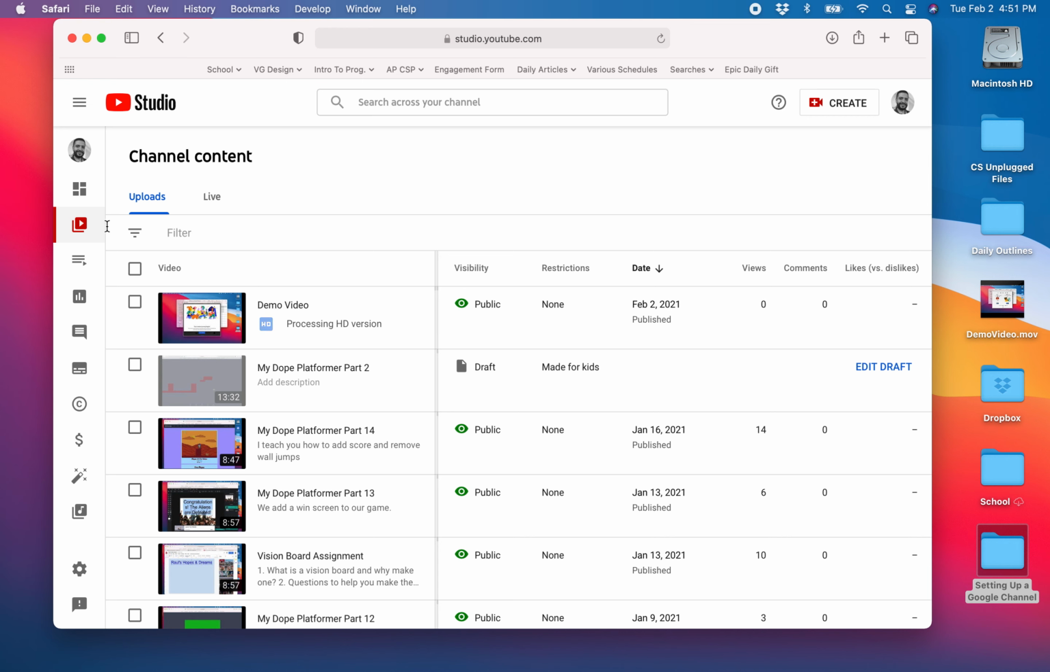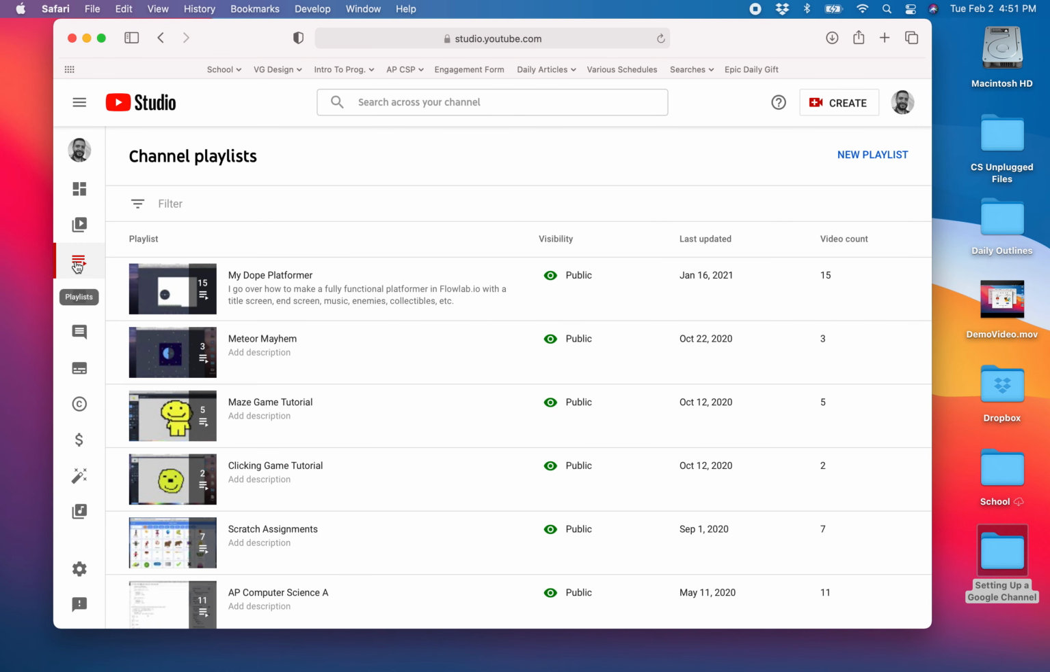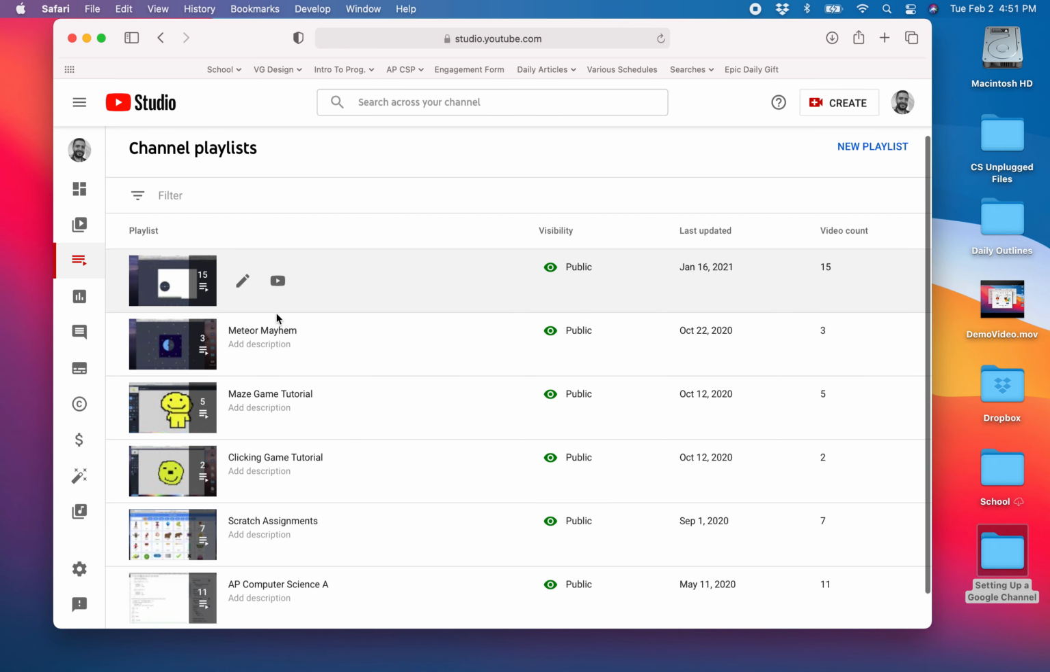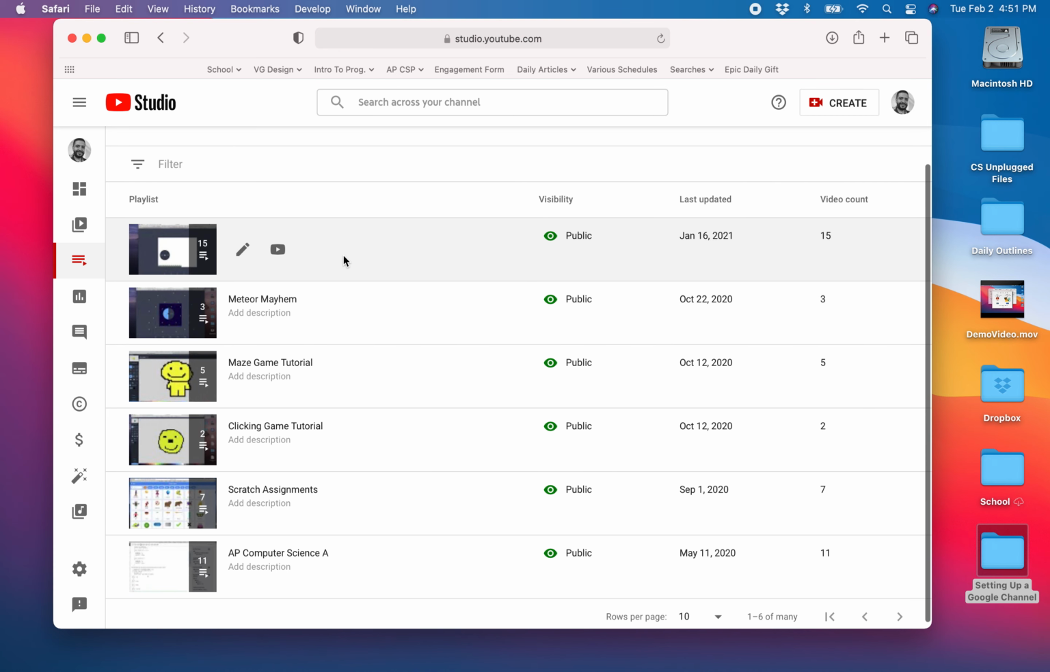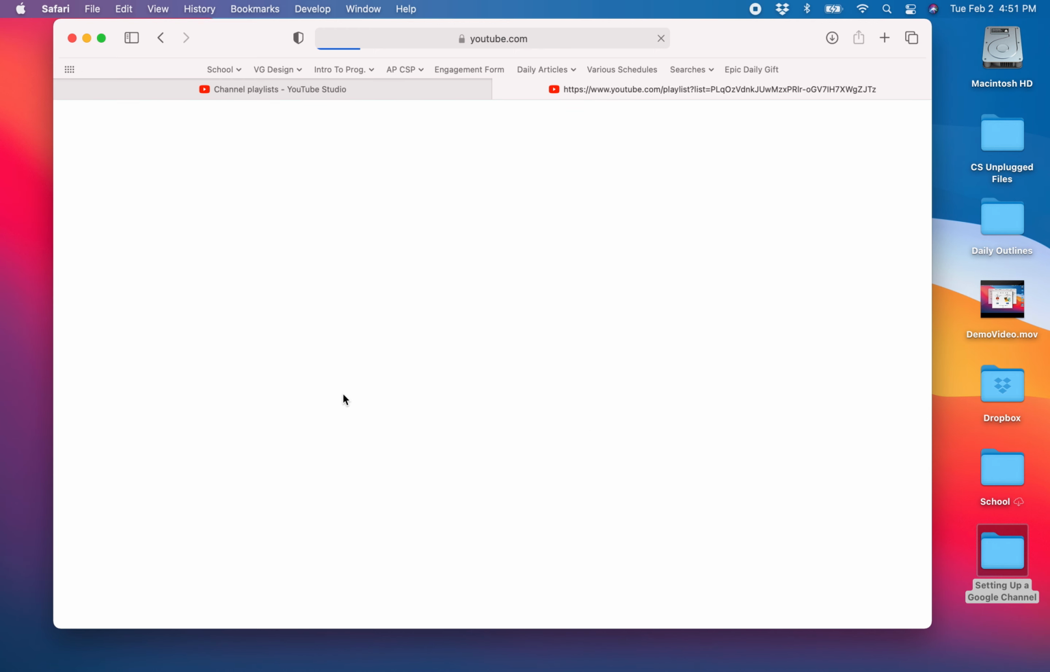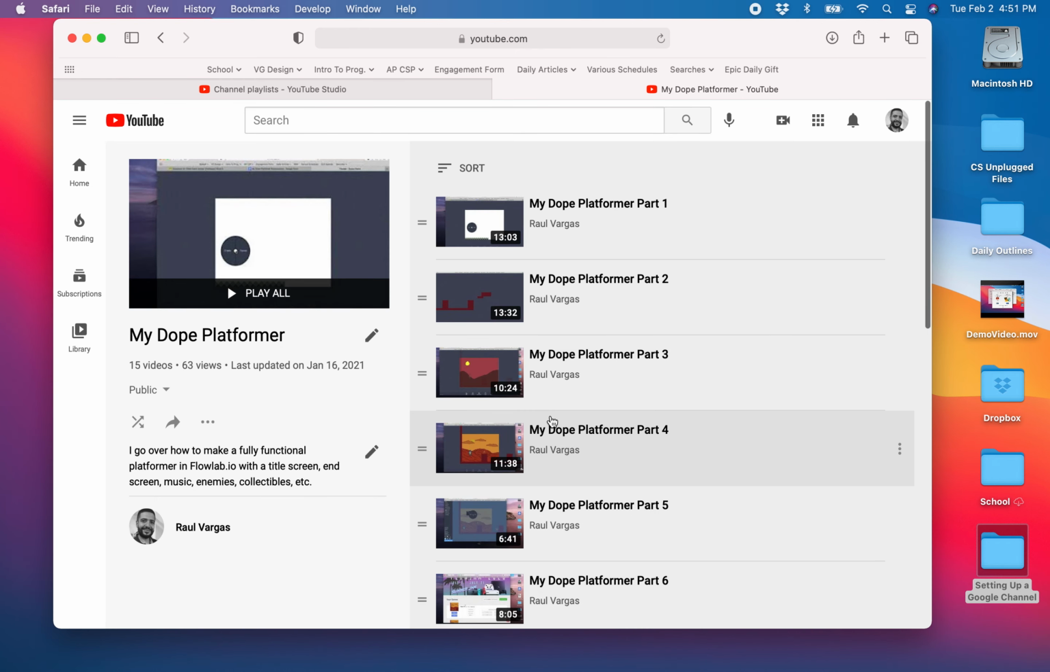And the last thing before I let you go is I wanted to show you playlists. So these are my playlists. If you decide later on you want to make a playlist, you can click here to create a new playlist, and then you can add the videos to your playlist. Once you make a playlist, so this is the big project I was talking about, the My Dope Platformer project. This is my playlist with all of my videos, and you can just copy this link right here and give that link to someone and say, hey, this is my project right here, all 14, well, technically 15 parts of it, and you can share that with someone.